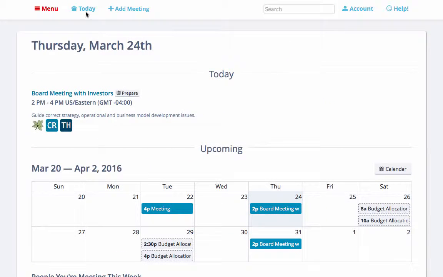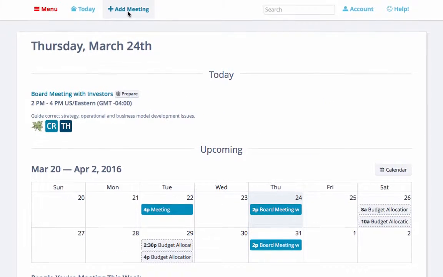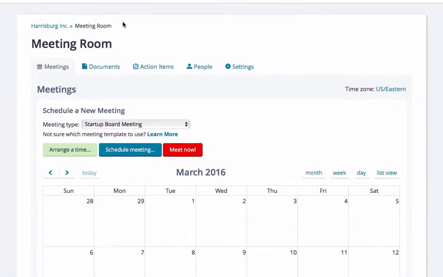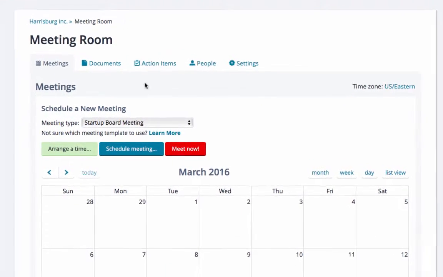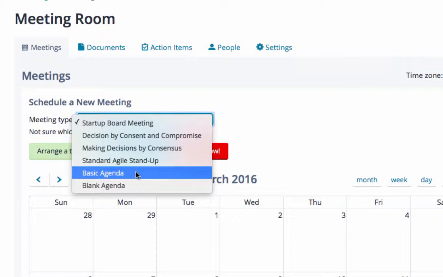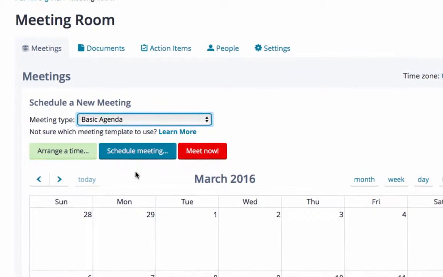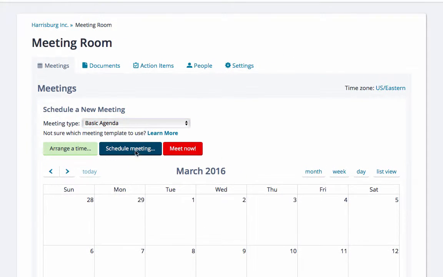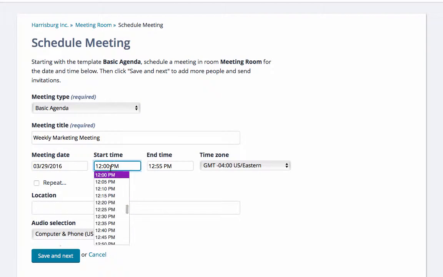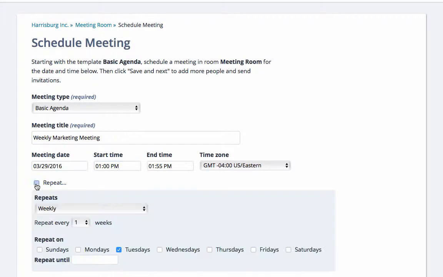To schedule a meeting for a specific time, click on the Add Meeting link at the top, and if there is a flyout menu, choose the room where the meeting will occur. Above the calendar, click on the Meeting Type menu to choose a template, then click on the blue Schedule Meeting button.